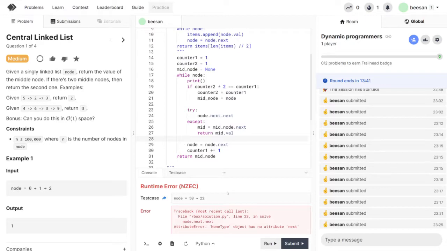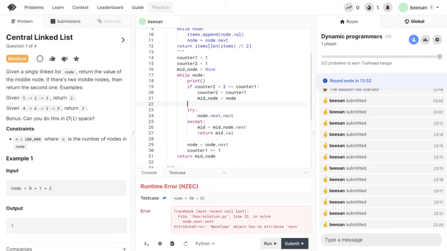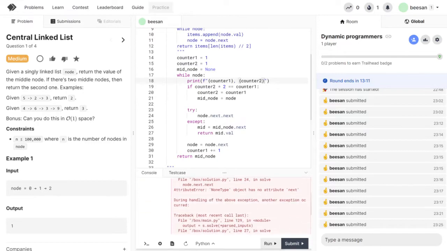So in this case, we get 22 here. But I don't think it runs because a node.next.next doesn't run, because it's only a small list, which is quite annoying. Counter 1, counter 2. We'll just see what our counters are at.